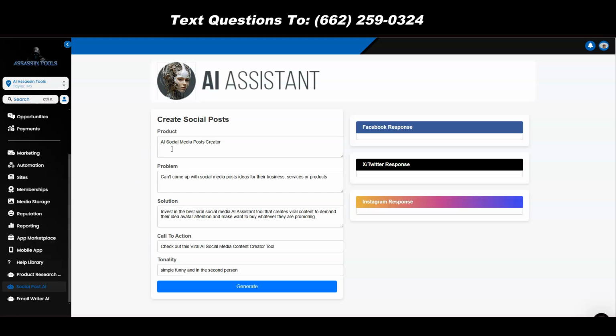Now, what I've done is just made up something, AI social media post creator. You know, I can put tool in here just so you know. Okay, let's put AI viral, and let's put viral in there as well. And then the problem is they can't come up with viral social media post ideas for their business, service, or products.